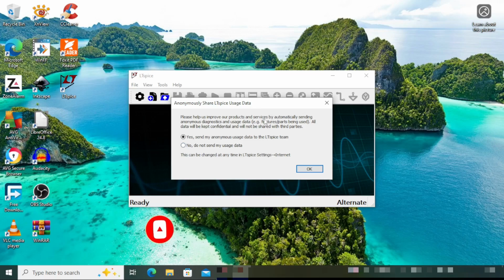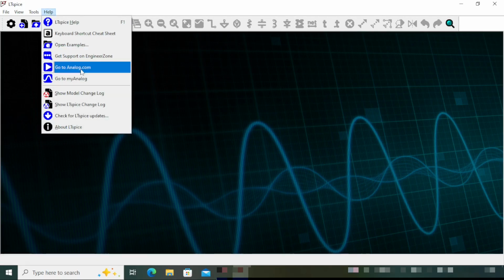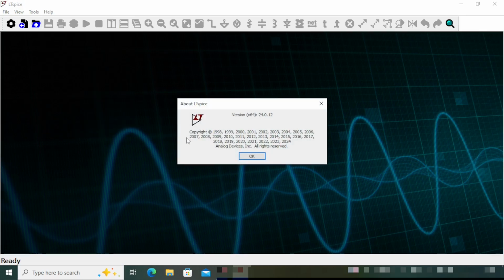It is asking whether to send anonymous data to the team. Generally, these are crash reports and so on. In your case, you can select yes and send that. In my case, I am selecting no. And this can be changed in the LTSpice settings under internet. Then okay. Here we can see that we have successfully installed LTSpice version 24.0.12.